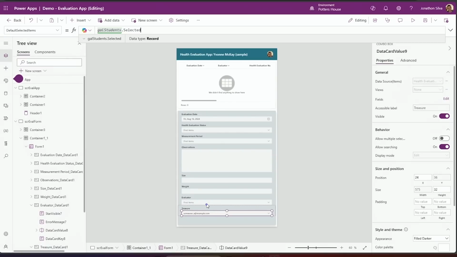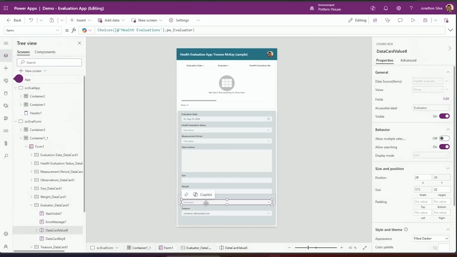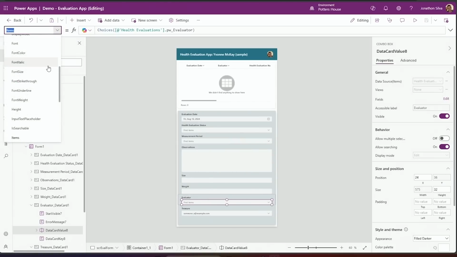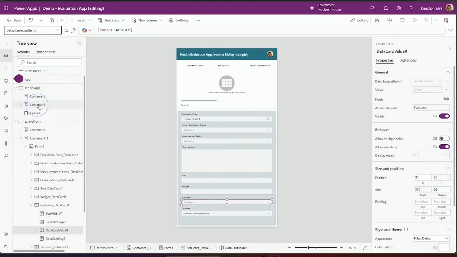So let's do the hard one. All right. This is probably one of the more complicated parts of working with Canvas apps, figuring out how to navigate across relationships and lookup columns. Okay. So here, when we work with our lookup to our evaluator, just like we do with the treasure, we go to the default selected items. Now in this case, we want it to default to you, since you're logged in.